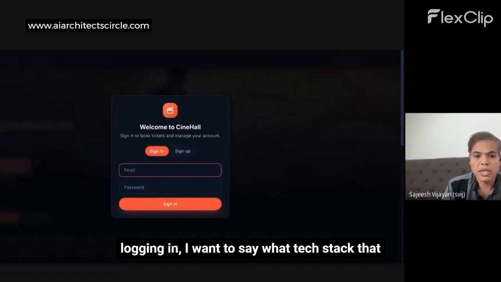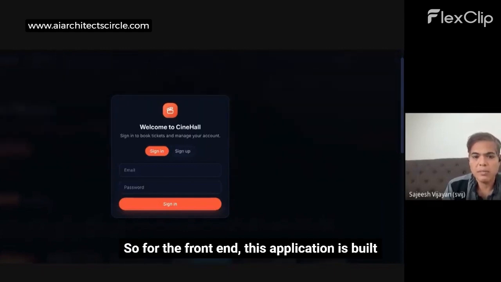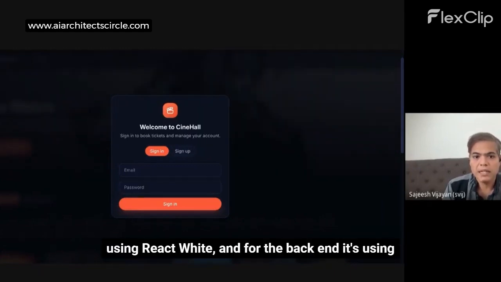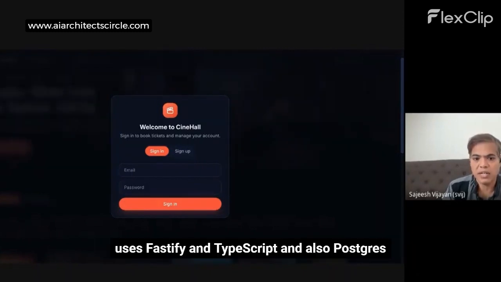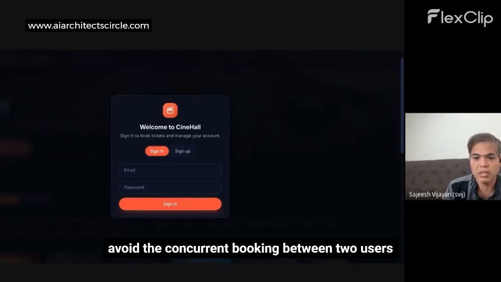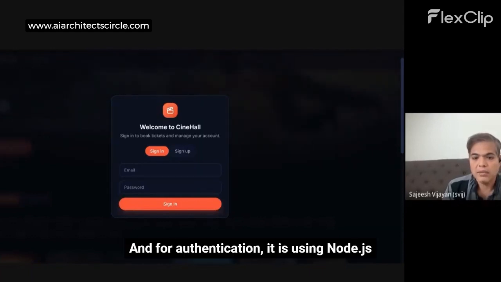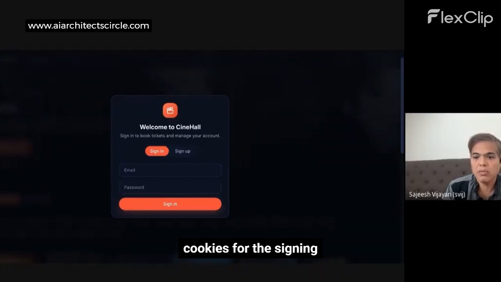Before logging in, I want to say what tech stack Claude used to build this. For the front end, this application is built using React Vite, and for the back end, it's using a Neon serverless Postgres database, as well as Fastify and TypeScript, and also Postgres advisory locks for managing the seat management, to avoid concurrent booking between two users. For authentication, it is using Node.js built-in crypto for password hashing, and also HMAC signed HTTP-only session cookies for keeping the sessions. So let's log in.